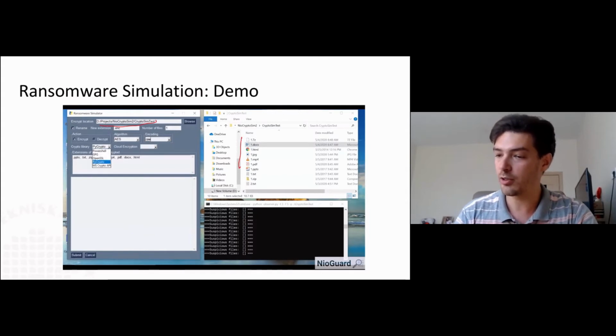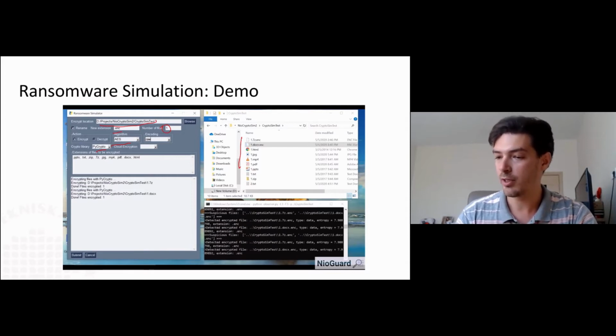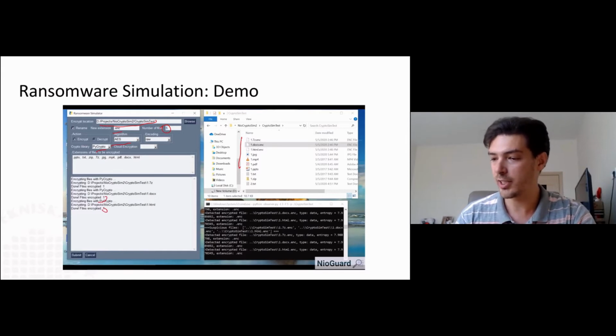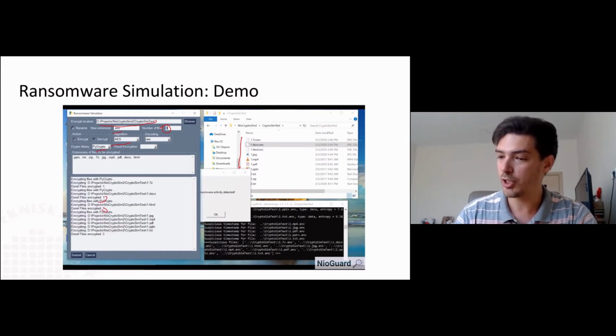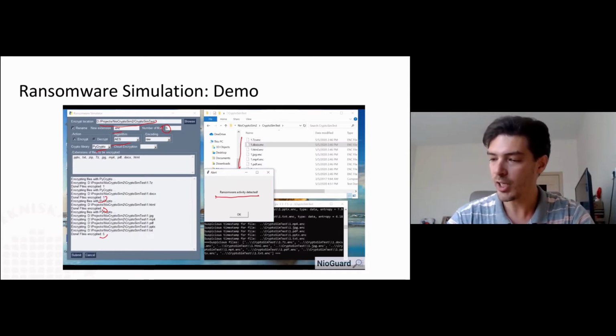Then we configure it. We specify the algorithm, crypto library, extension, and what is important, the number of files. We encrypt one file, then one more file, then one more, and this activity is not detected. But when we change the number of files to be encrypted to 5, we can see that our anti-ransomware detection script, written in Python for this simulation, detects that we have ransomware activity in our system.